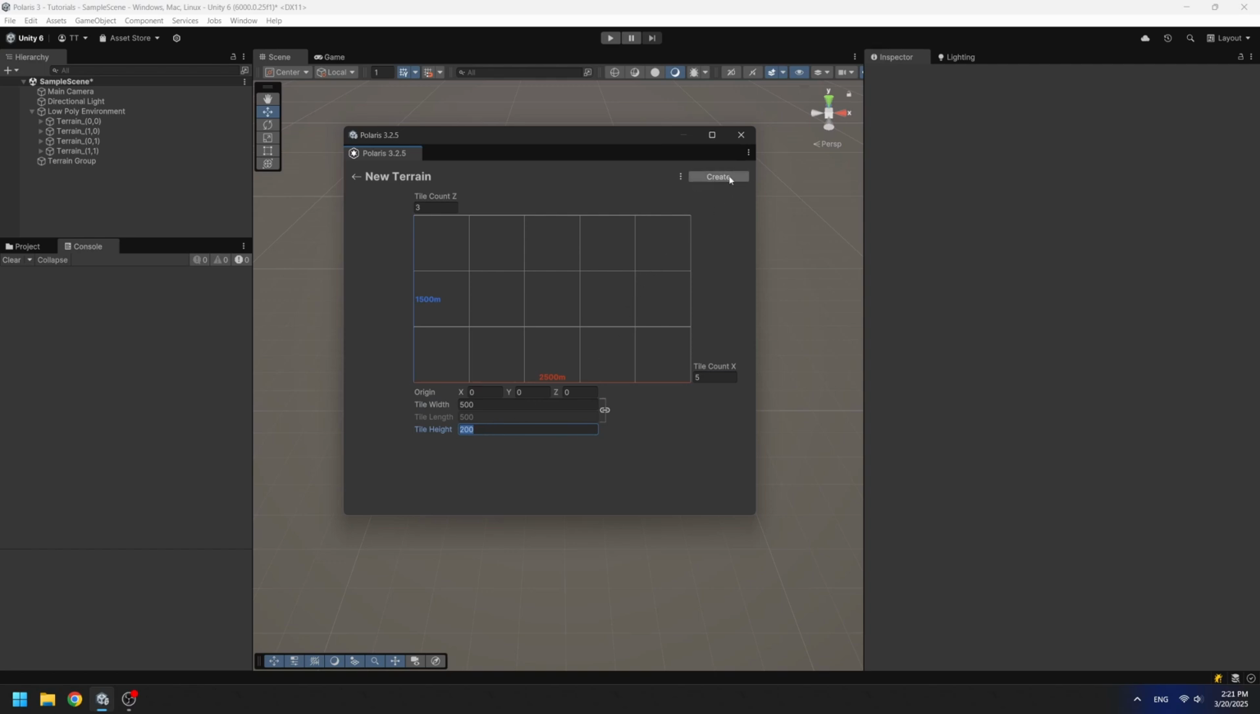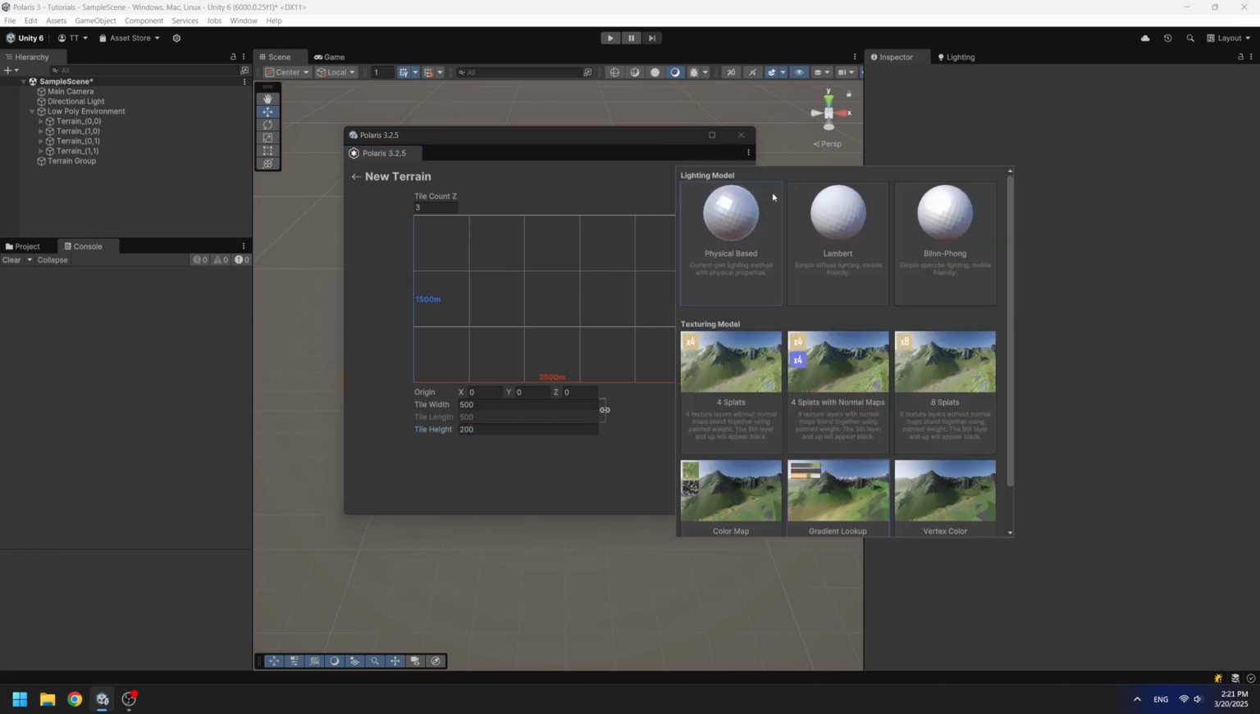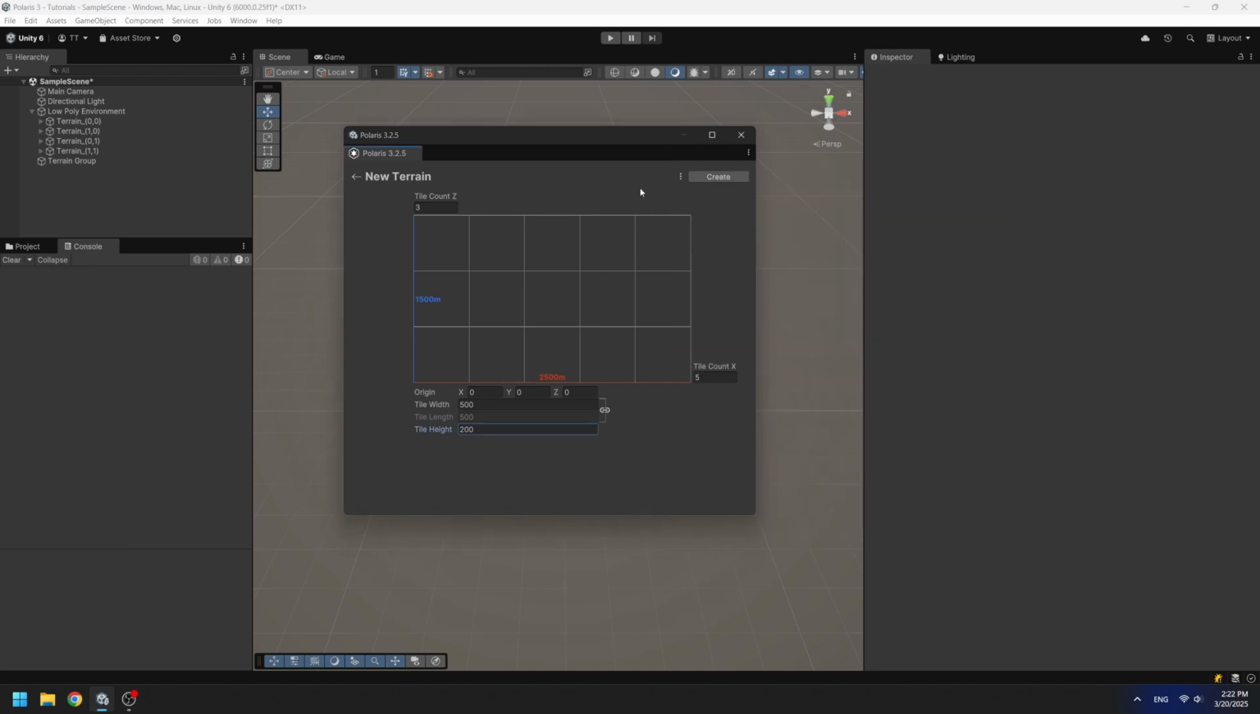Most of the time, click on Create and it's done. In case you want to change the terrain material before creating them, use this Context button and select Terrain Material. It will bring up the material selector for you. Other settings such as name prefix, group ID, and data location can be found inside this Context button too.